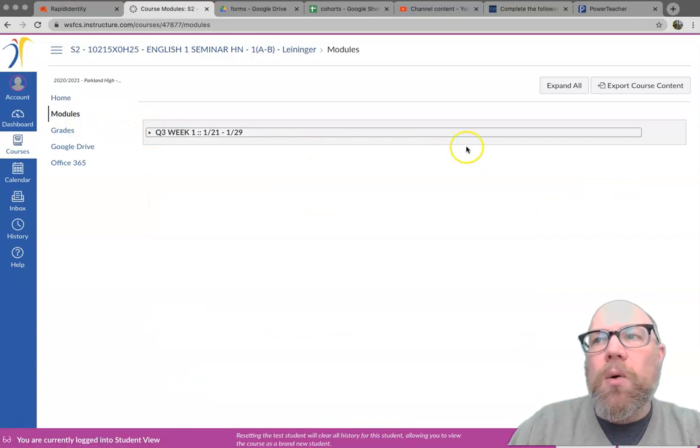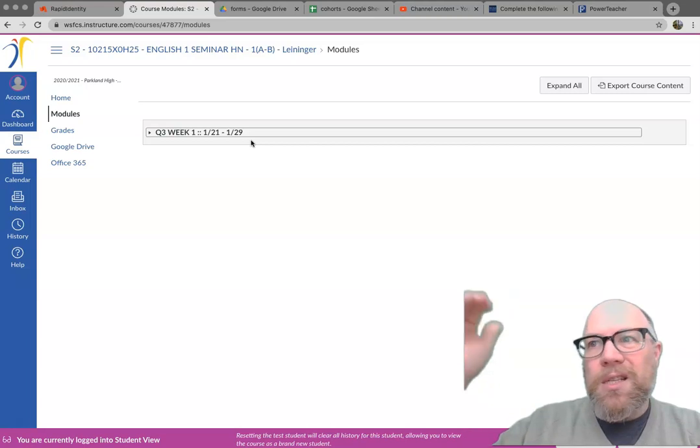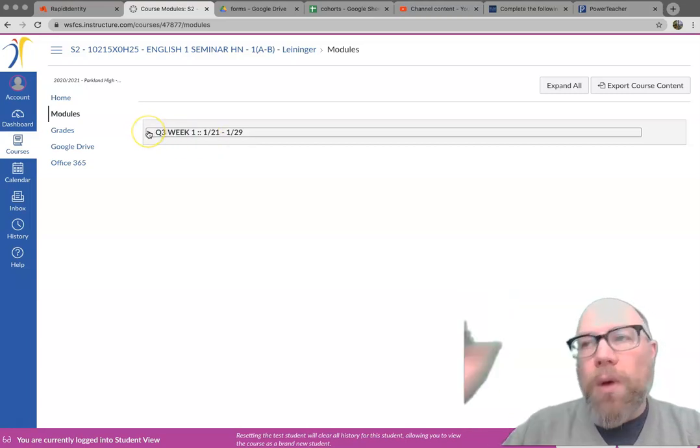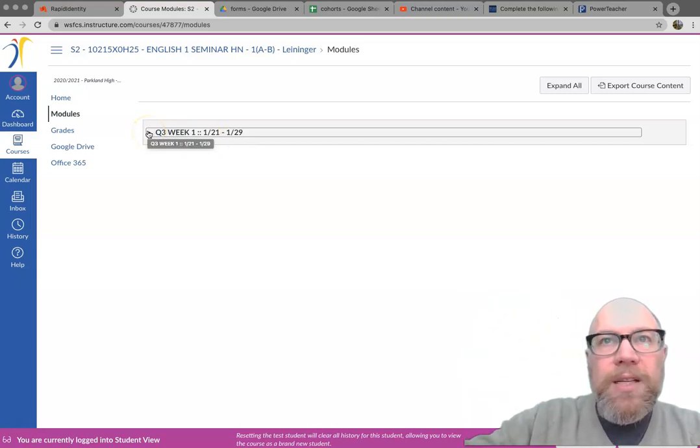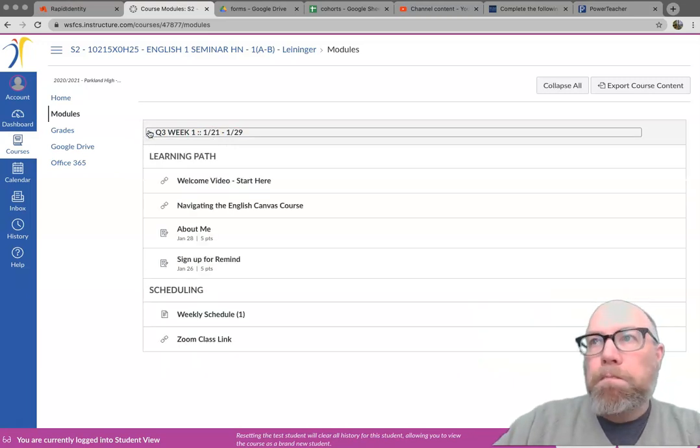I organize things by week. So you can see it says quarter 3, week 1, and then it will have the dates. I try to just put everything we do in this order. So if you're behind, all you got to do is just follow the list, right? The new weeks will always be on top. So if you're current, all you have to do is look at whatever's on top. Right now we only have one thing on top.